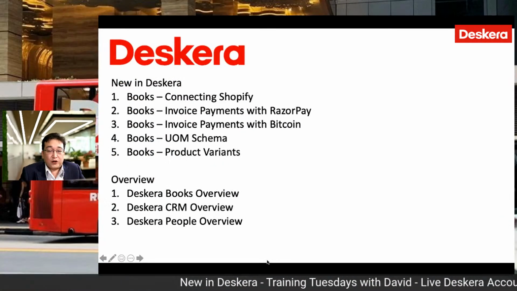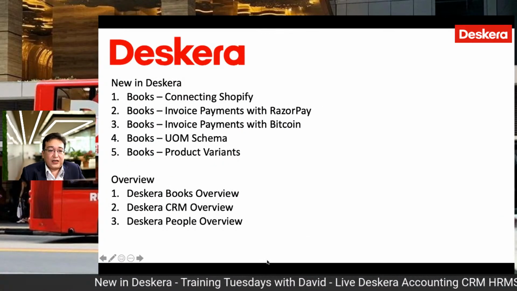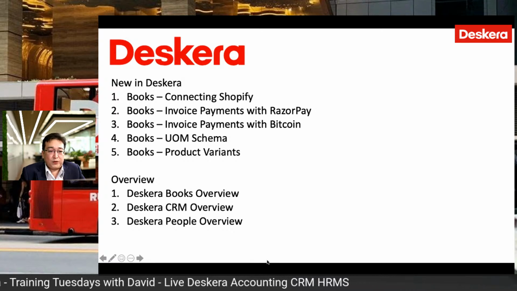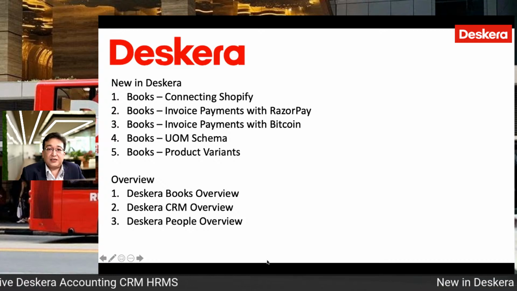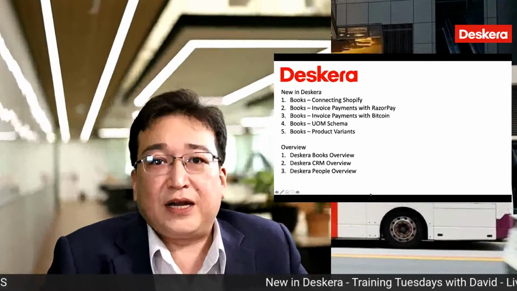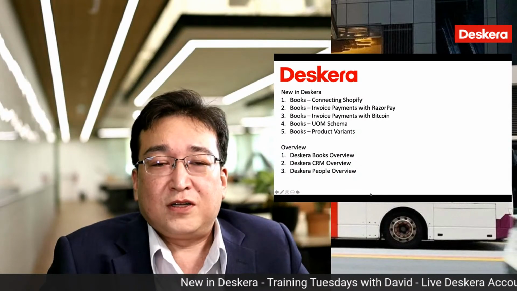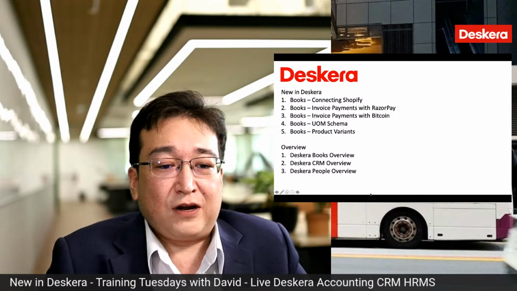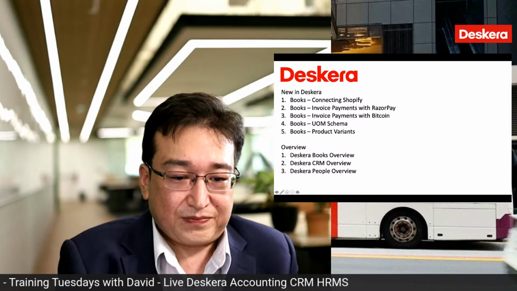So we're first going to go through what's new in Deskera. We're going to connect to Shopify, invoice payment with Razorpay, invoice payment with Bitcoin, UOM Schema, and product variance. Connecting to Shopify has been there for quite a while now, but this is just to give you an idea of how to do it and get it all set. And also then we'll go through the overviews: Deskera Books, Deskera CRM, and of course, Deskera People.